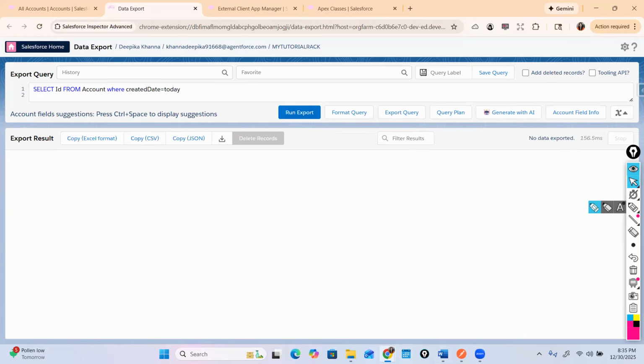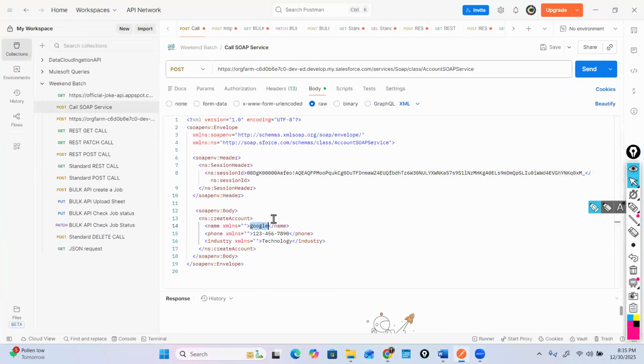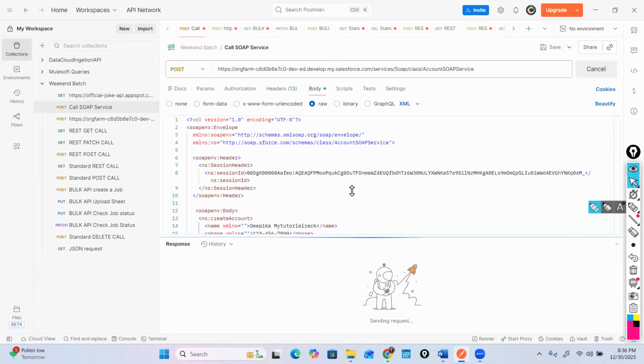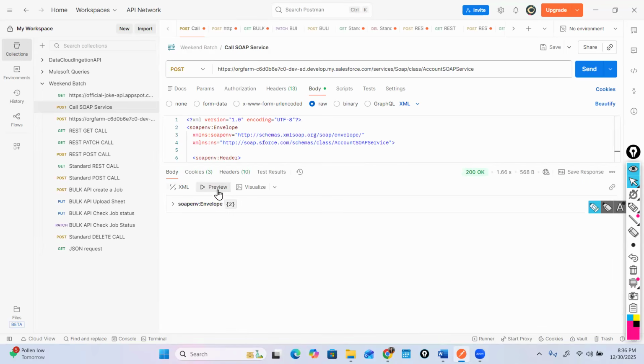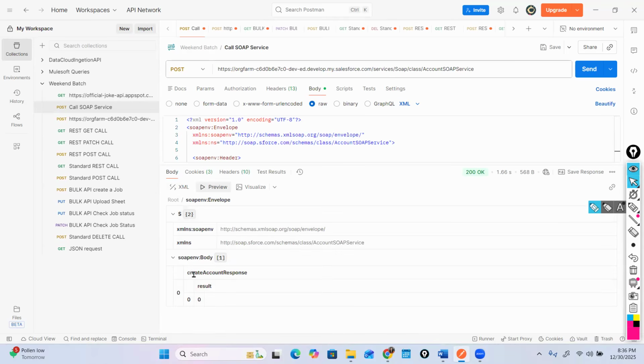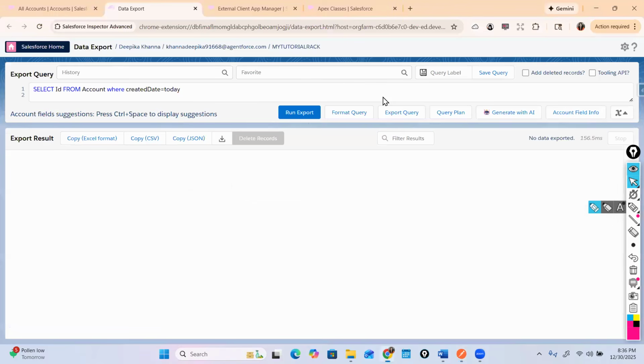So now here I'm going to go ahead and run the SOAP, and for the message I'm going to say Deepika, MyTutorialRack, and Salesforce technology. And let's go ahead and hit send here, and you will see I'm expecting the result here. It is of the type createAccountResponse in the body. And wait a minute, actually, I was expecting a better response. Okay, but let's see if that account got inserted successfully or not.